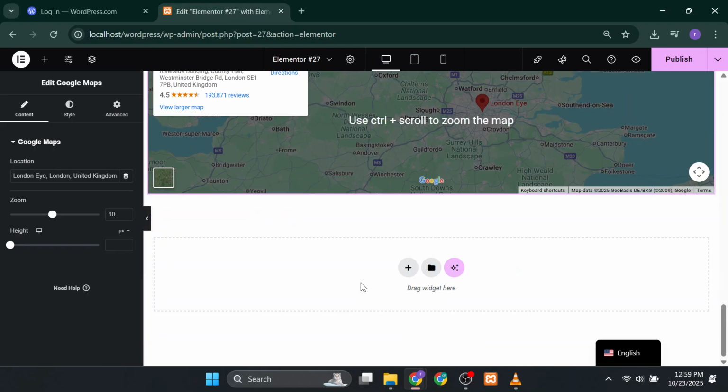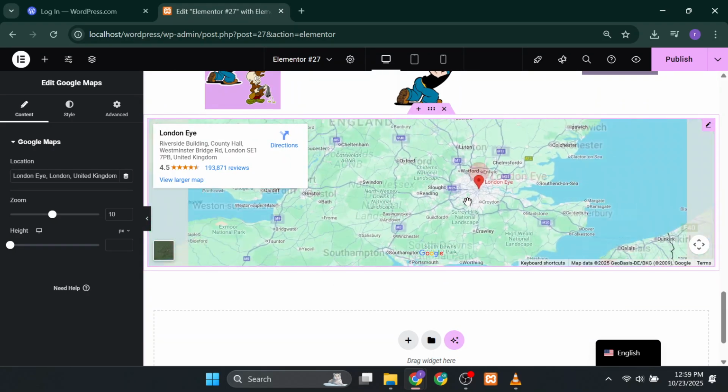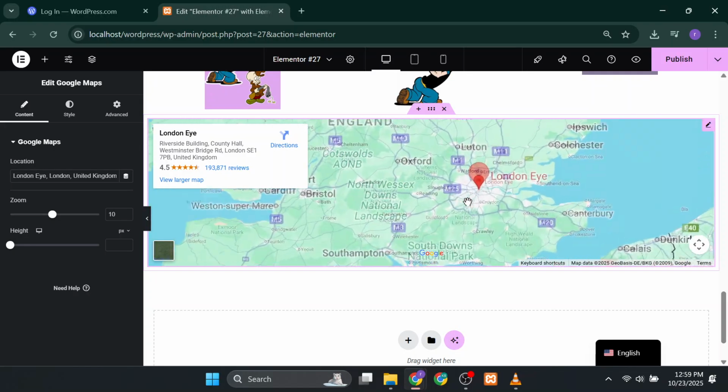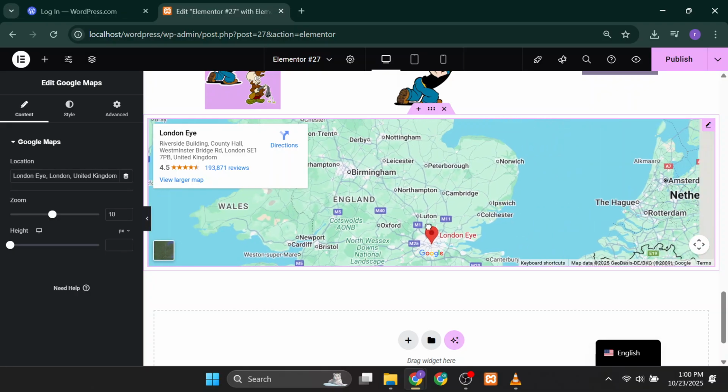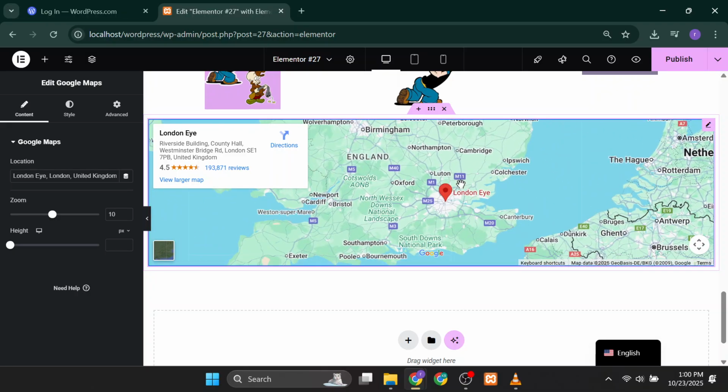And that's it. You've successfully added a fully functional map to your WordPress site. By following these simple steps, you can make your website more interactive, informative, and user-friendly without needing any extra plugins.